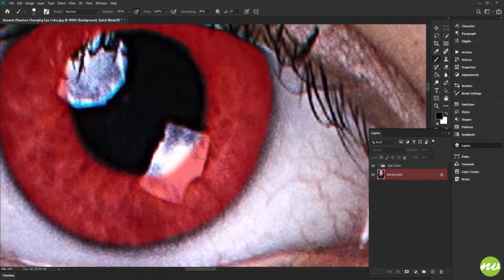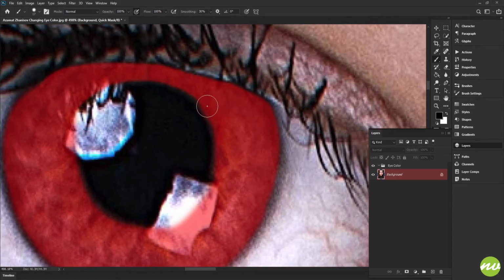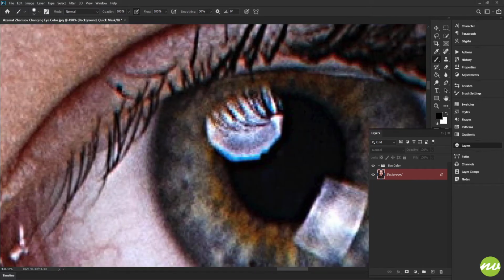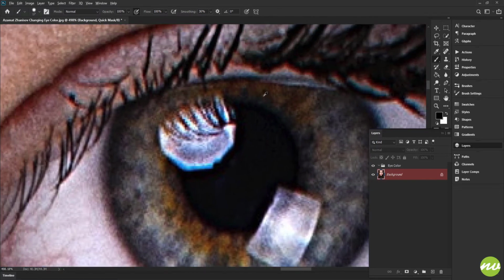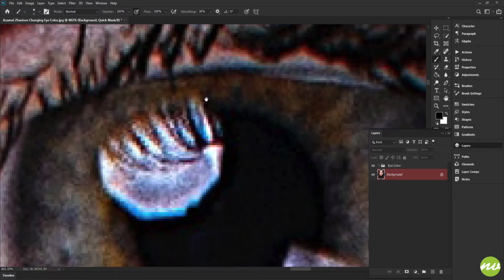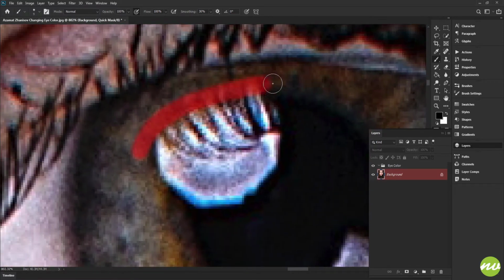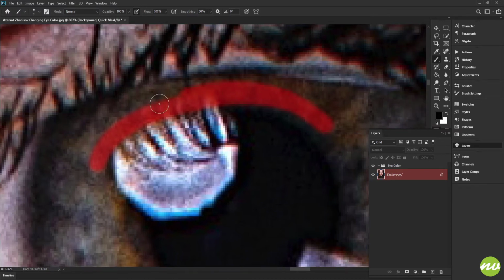All right, so that looks pretty good. And I'm going to go to the next eye, the other eye. And I'm going to do the same thing, zoom in here. And I'm going to just paint the color just in this little area here. Just like so.